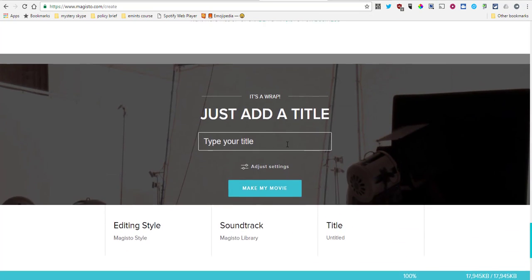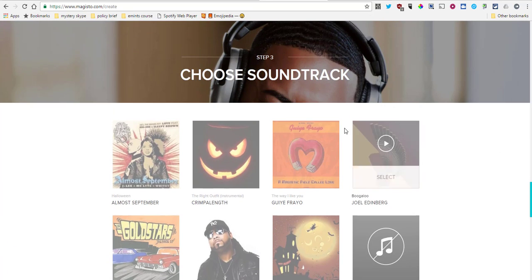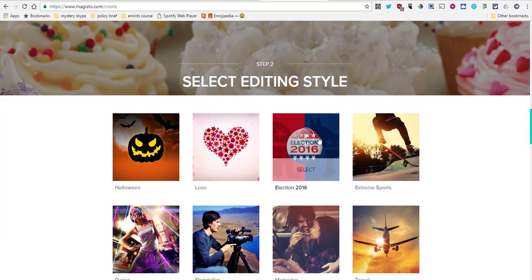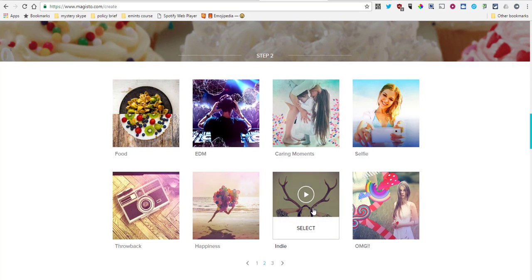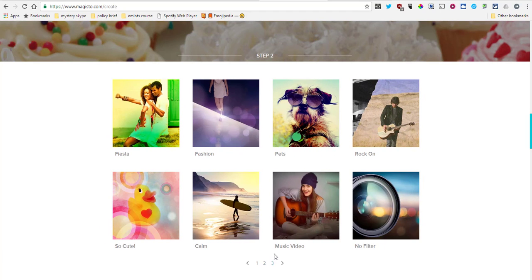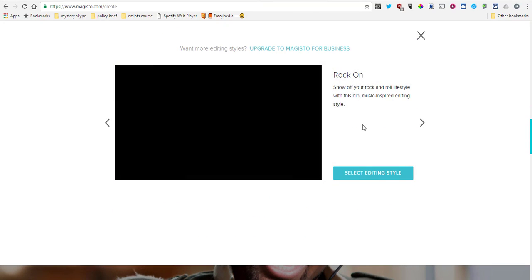What it means when you select your editing style is basically what's the glue that I want to hold all of my pictures and images together. Since I'm telling one about a musical group, I want to find something that goes with that. I don't know about music video, maybe rock on. Okay, here. So you can preview this and see what it looks like.